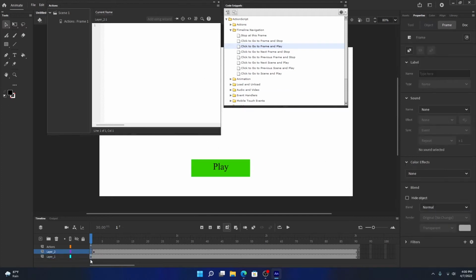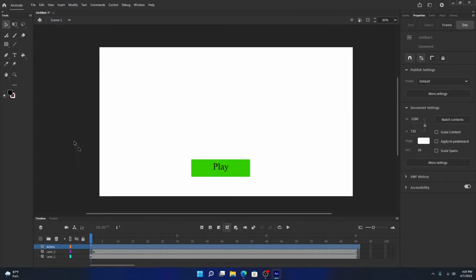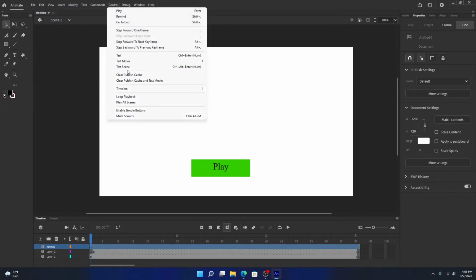Okay, so let's go back to the frames code. This is the second auto generated code that I use, which is called click to go to frame and play. This code you don't have to understand. All you have to see is the part inside the function. It says go to and play 5. So 5 means frame number 5, but we want to use frame number 2, so we're going to say 2. There's no need to save or anything, you just say 2. Now let's test if it's working or not.